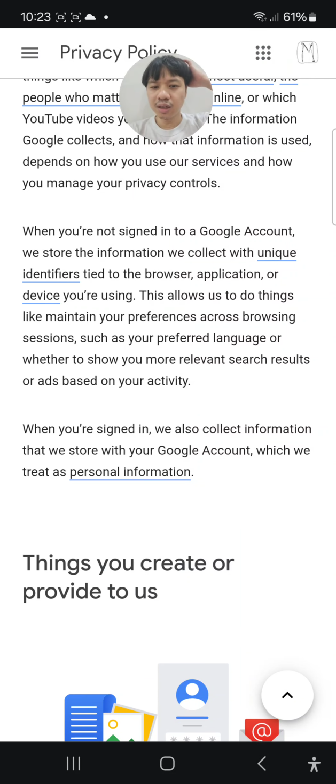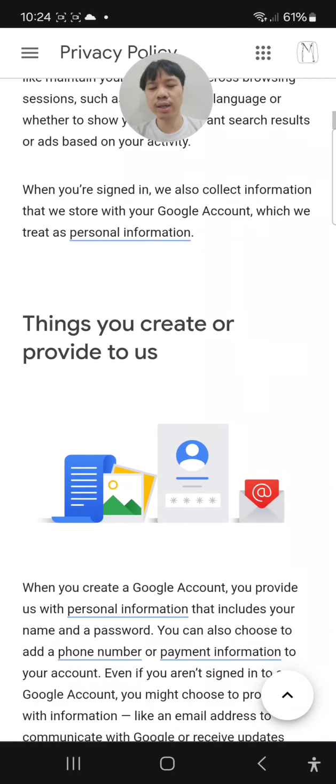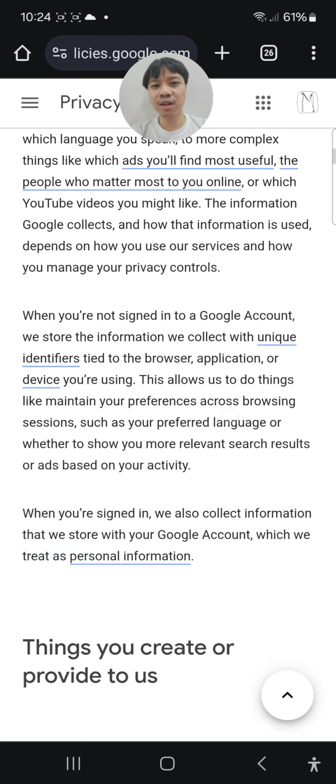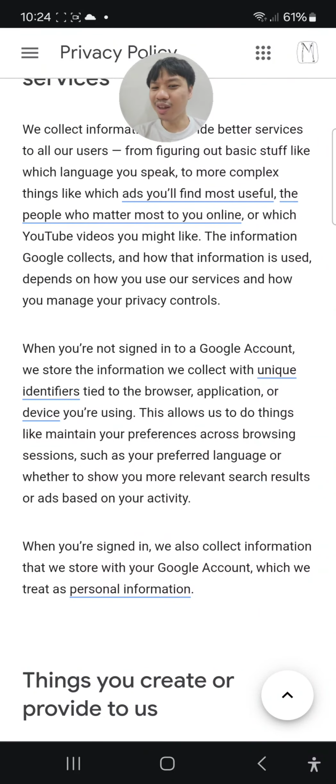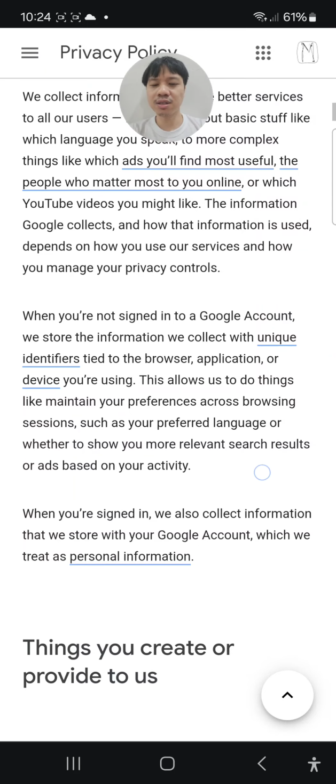When you are signed in, we also collect information that we store with your Google account, which we treat as personal information. So it is a very nice information that we get here. What do you guys think of that? That they could know people who matter most to you and unique identifiers, right? Tied to your devices and stuff.